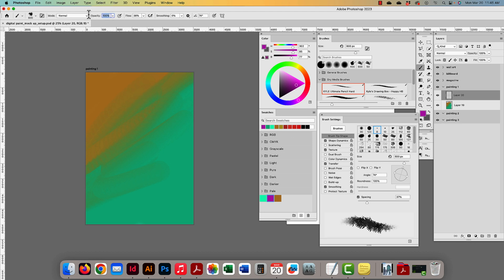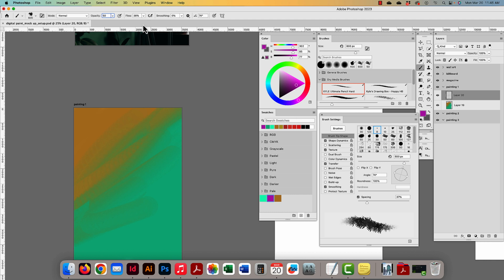Now I'm going to change it up a little bit. I'm going to go to, let's say, 50%. My flow, same, I'll keep it low. And let's see what happens here. Okay. And now because it builds, meaning I could go on top of it and get it darker and darker and darker, just like a normal watercolor. You go back over, it dries, you paint a little bit more, it gets darker and darker and darker.